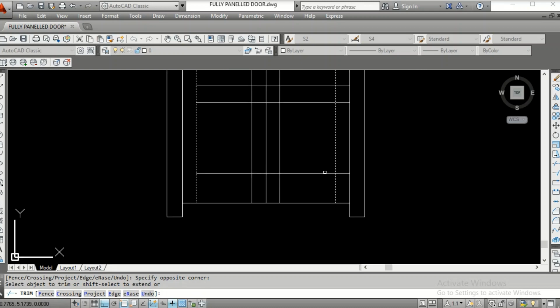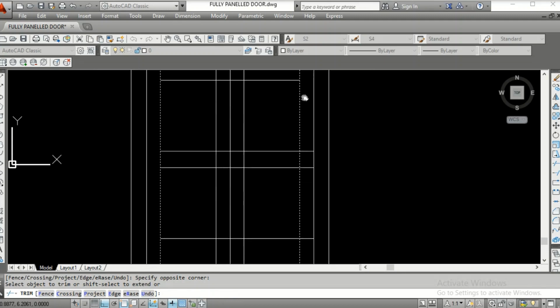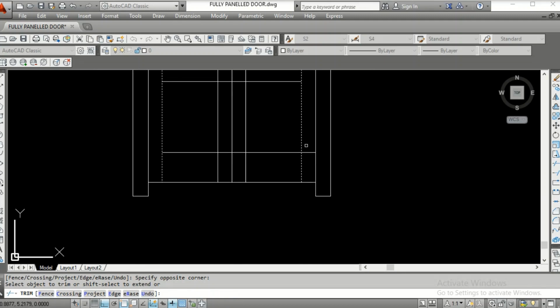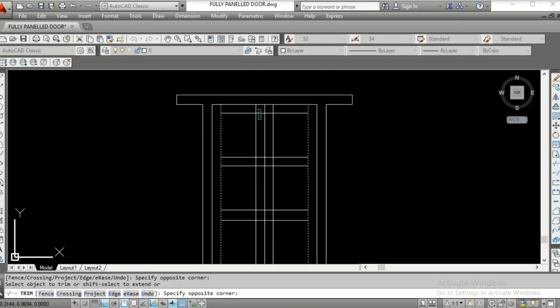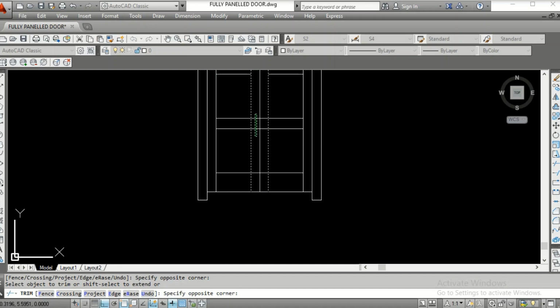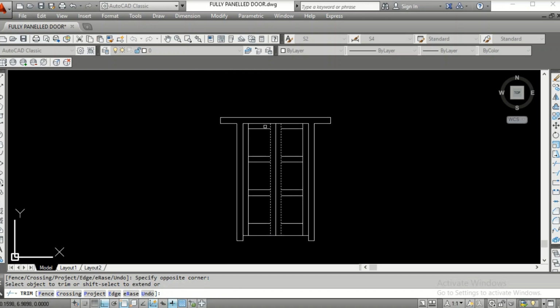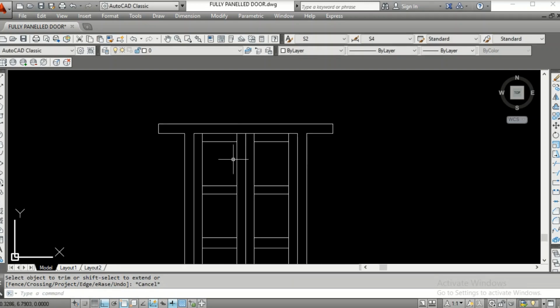If you are not familiar with the trim command, I am going to make a separate video on this trim command, which is a very useful command which you will be using very often. So trim this again, go for trim, select both the lines on either side and select this. Yeah, now you have this styles here.